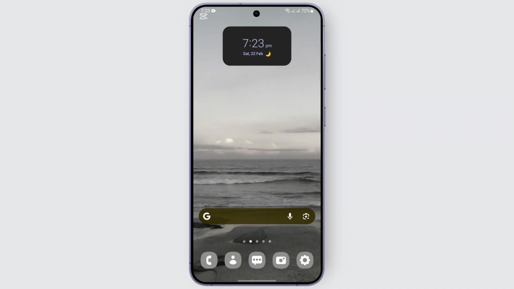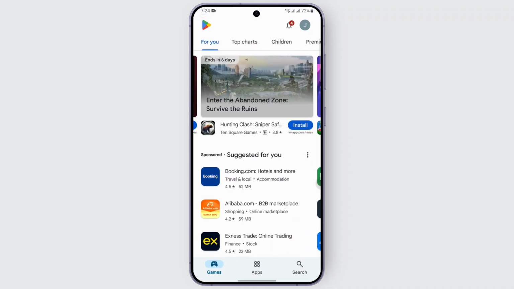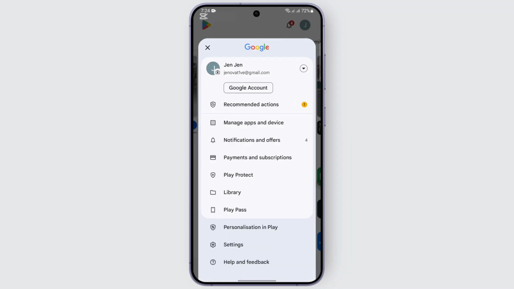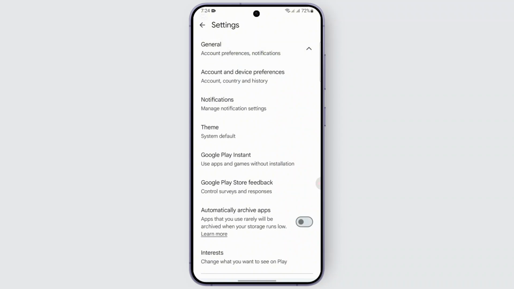So if you're on Android, you just need to head over to your Google Play Store application. And once you are there, you need to tap on your profile icon in the top right corner from this interface. And this menu opens up. So all you need to head over is to this option called settings, open it up, and from this section head over to general. After that, under this drop down option, you will be finding different options.